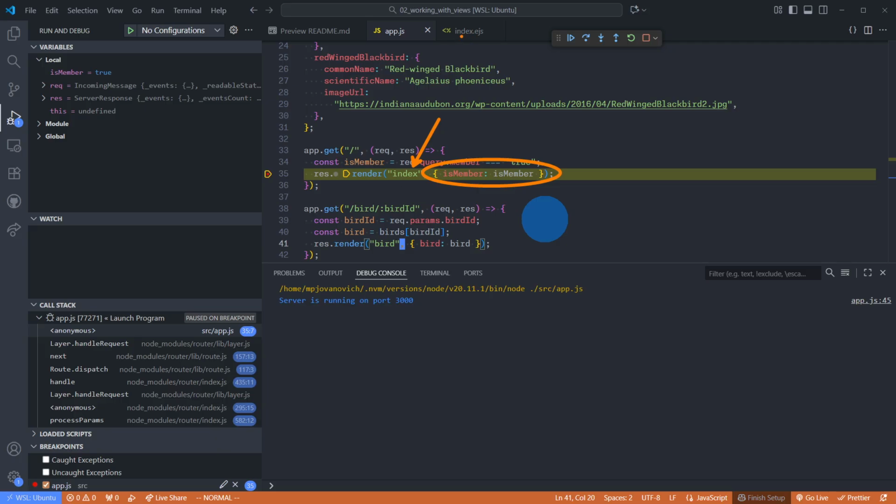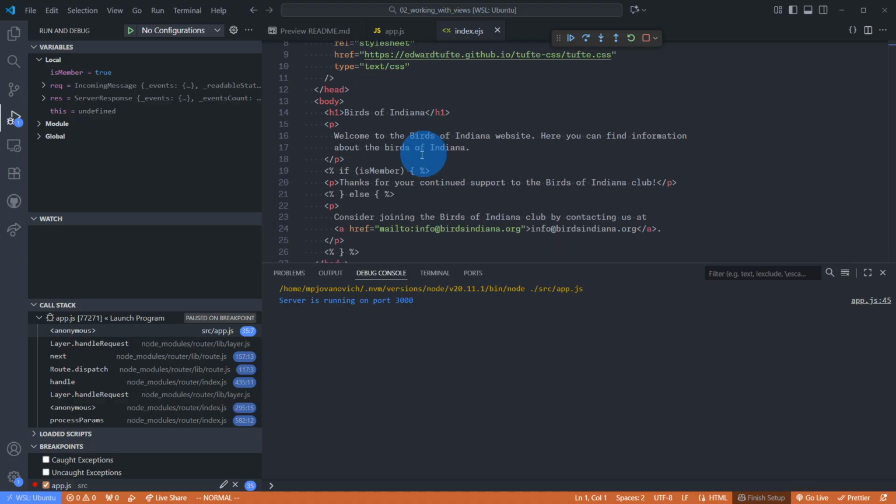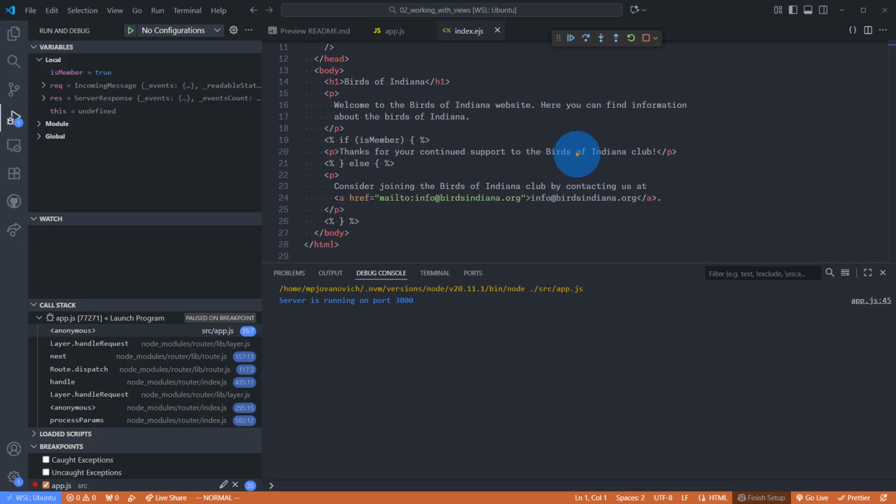We can't step into this code and see how it's worked, but this call is going to automatically run the logic here that says, okay, well, in this case, isMember is true. So we will see this text: Thanks for your continued support.